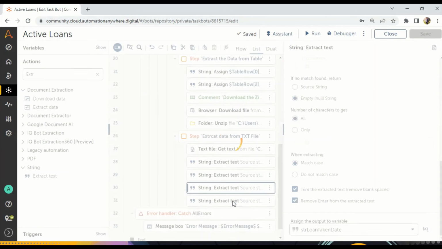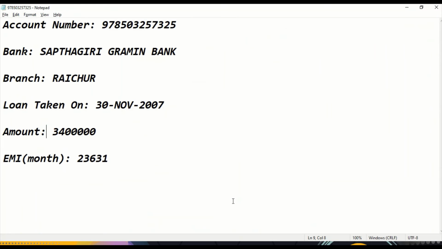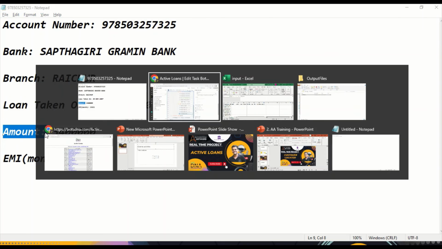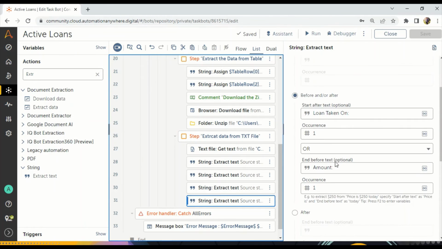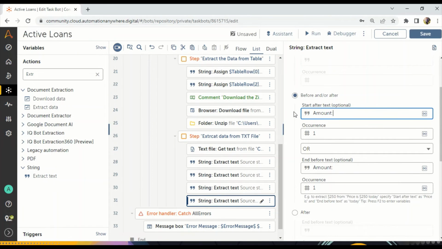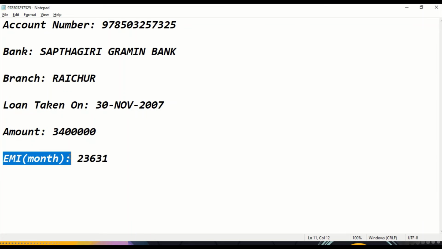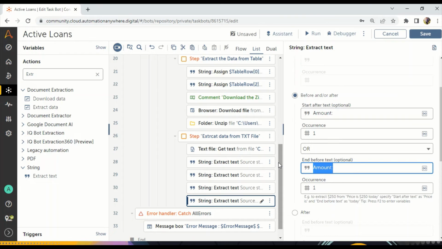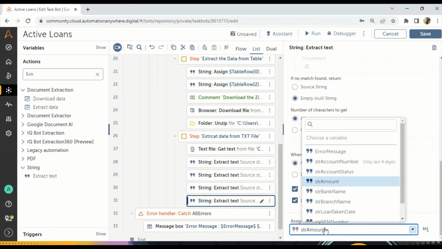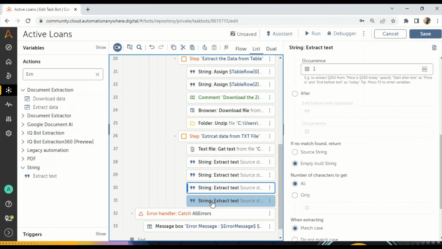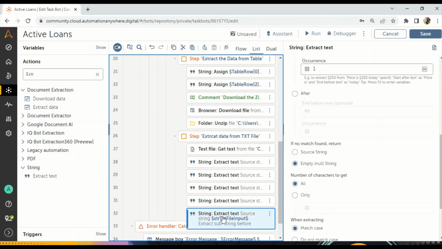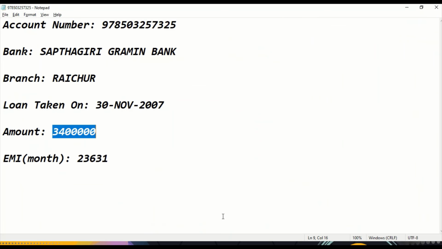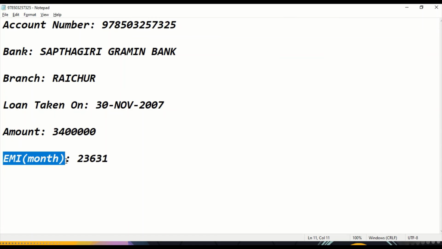Okay, to get the amount, what you have to do is, it is in between amount and EMI, right? So that's why I have to give amount and EMI here. In between that, I have the data, right? Fine. So this will be saved under amount. Fine. So next, the last one. This is very, very important. It's not like the others, right? Because EMI is the last one.